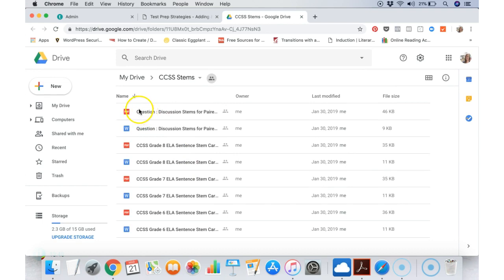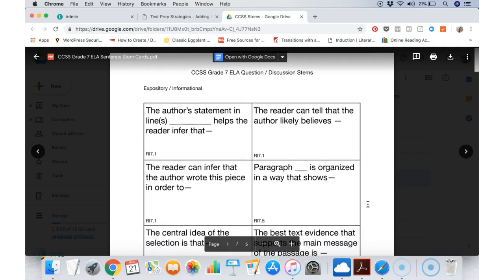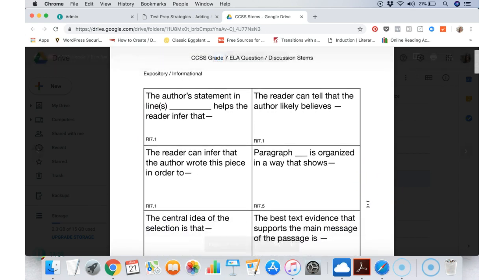So the reason you see so many different sets here is because they're broken up by genre. So let's just pick one randomly here. Okay, so grade 7 expository informational. Whether you're using Common Core or not, it's a good way to help kids understand what different questions are asking, because things that we read in real life are not labeled as Texas TEKS or Common Core or Indiana or Arizona. Things that we read in real life are not broken down that way.